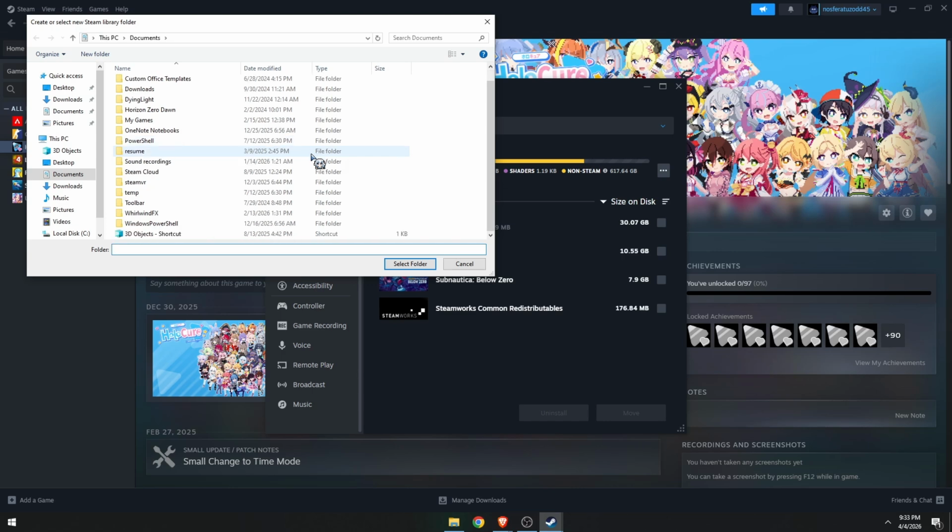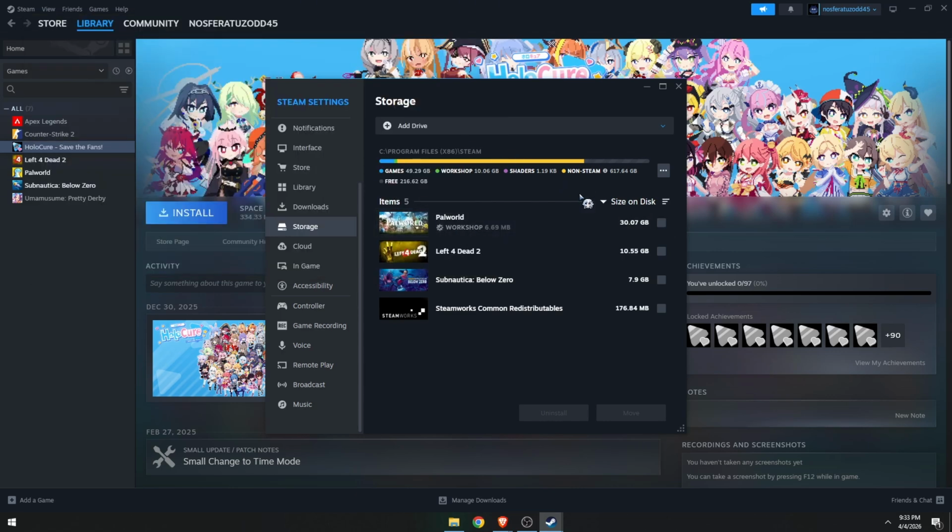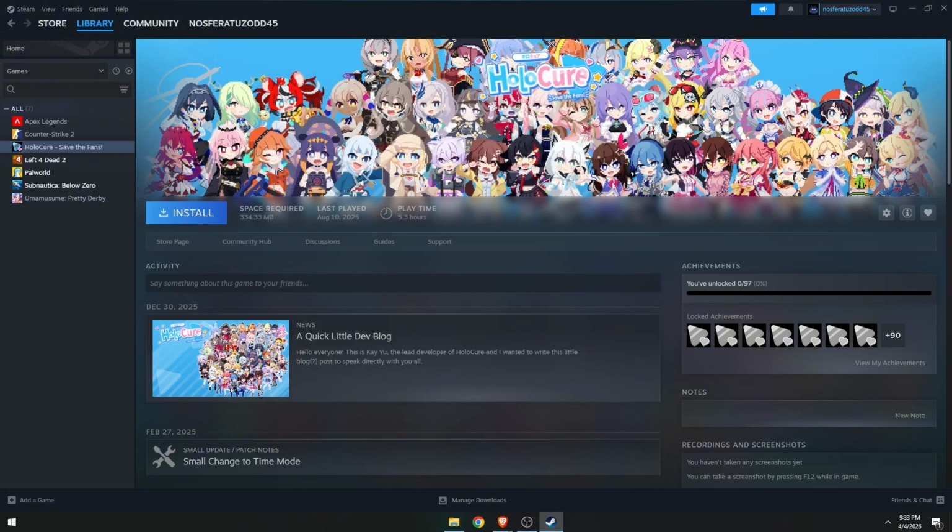Then just easily browse and select where you want all of your downloads to be located. So select folder and it will automatically show up in here. And then that's it. You can now close everything, and from now on, everything is good to go. Downloads will be on that specific folder you selected.